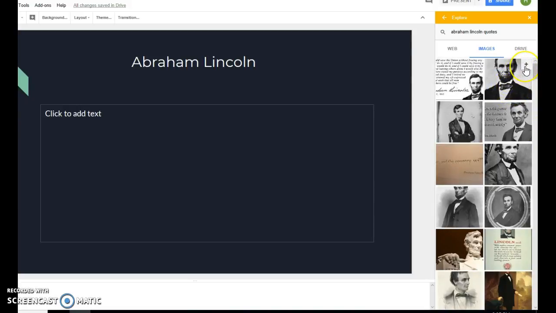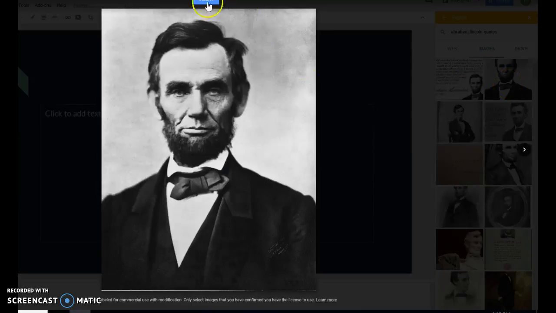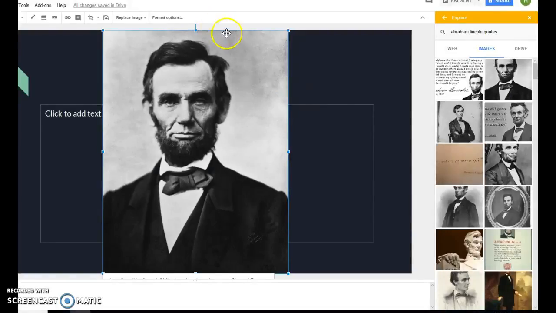If I choose this, I click on the picture and all I have to do is press insert and it puts it into my project for me.